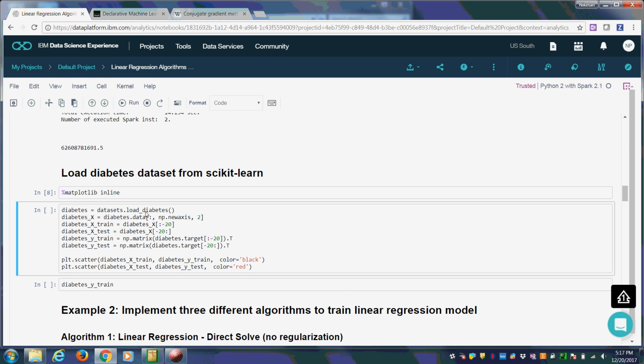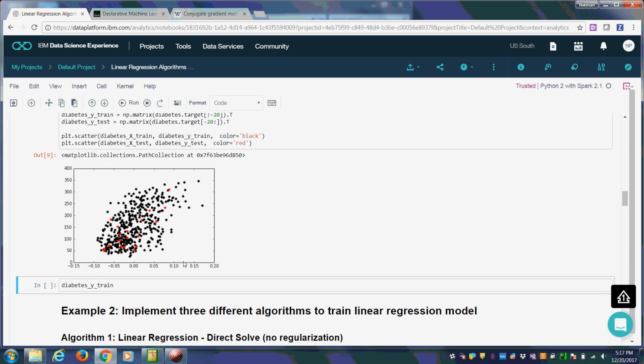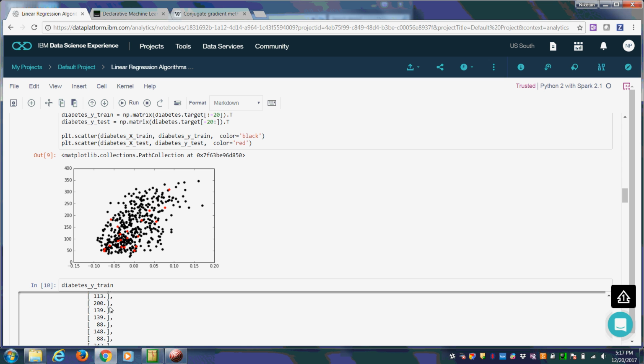We load the dataset, and just to see the content of the dataset, we print a scatter plot. We mark the training data points with black and the test data points with red. The x-axis denotes the features and the y-axis denotes the response. As you can see, the response values are between 0 to 400, and we can double check that by just printing that.